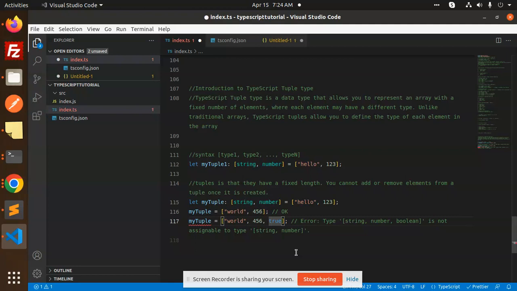Okay, so let's summarize what we have learned. A tuple always has a fixed number of elements. You can define any types, whether number, string or boolean, but it should be a fixed length. You cannot add or remove elements from the tuple once it's created, otherwise it will throw an error if you add or remove something. So this is the summary of the tuple.